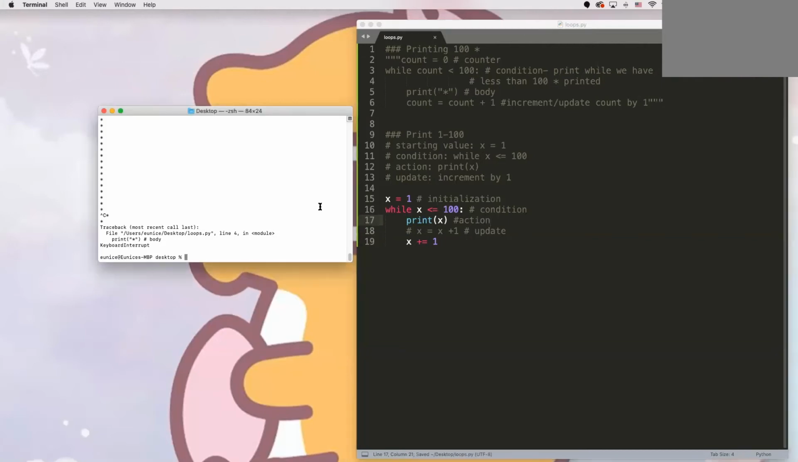So if I save this and run it, we can see the values 1 through 100 being printed out. So like 1, 2, 3, all the way up to 100 being printed. So let's do a quick run through as to why this happens and why it works.